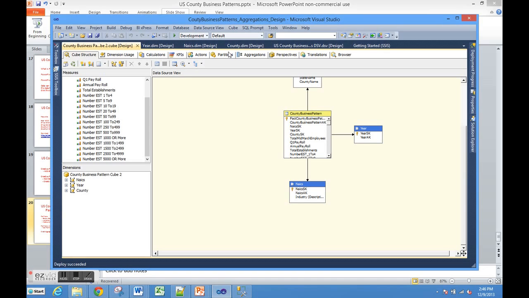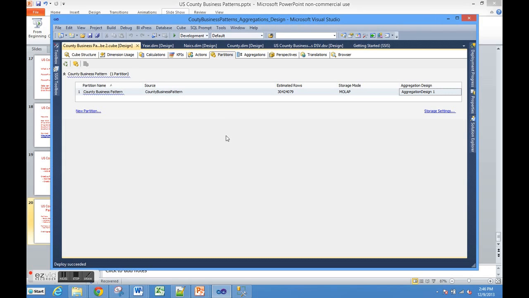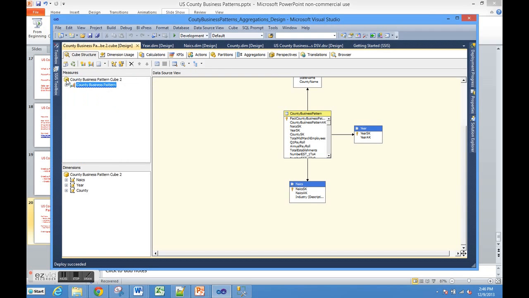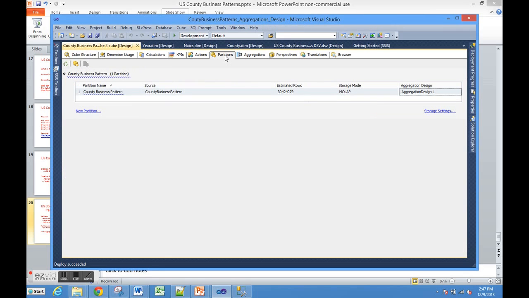Okay, let's go to the partitions and have a look at them. We have only one partition here, and I would like to mention one more point. Suppose we have two fact tables in our cube, then there will be two default partitions for those two measure groups. Each measure group will have its own partition, maybe more than that, depending upon how we create the partitions. The basic minimum is that one measure group will have at least one partition.